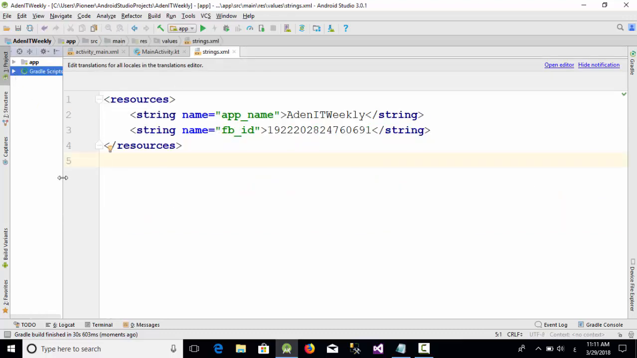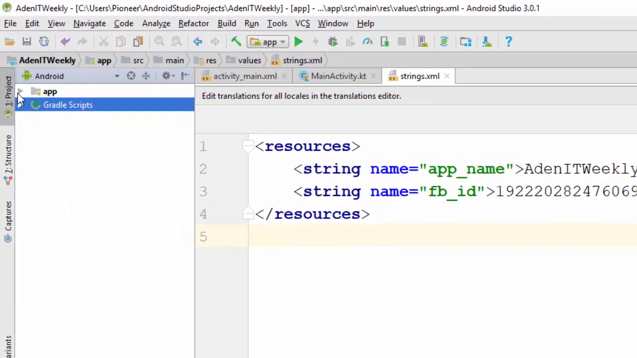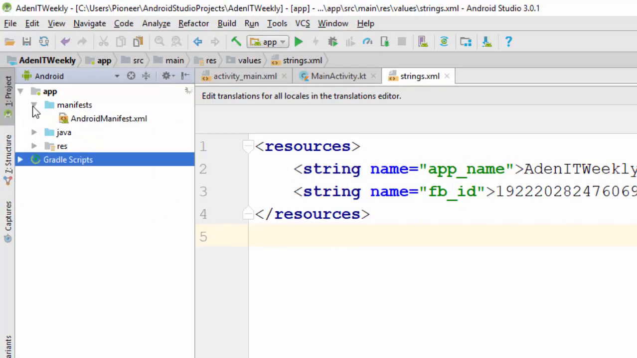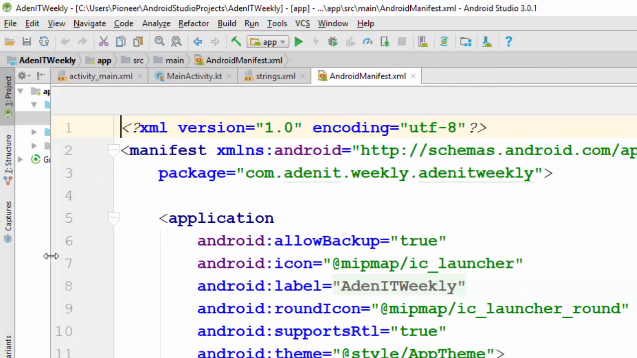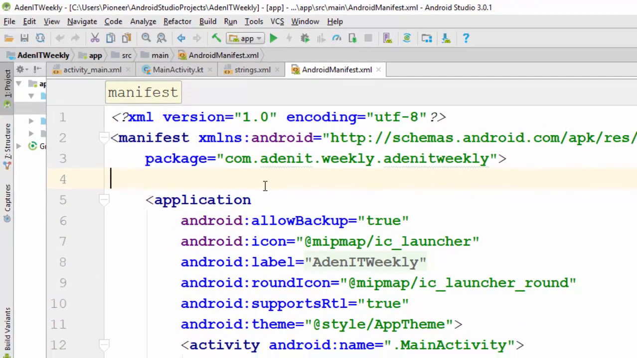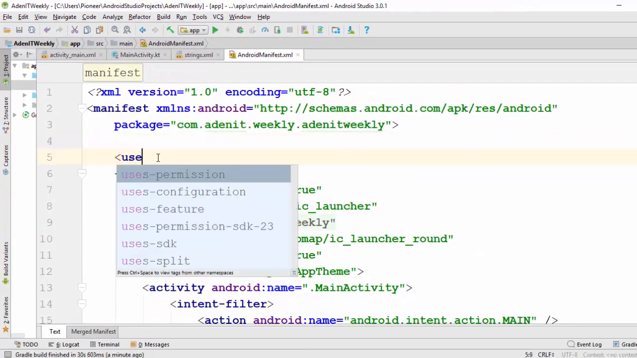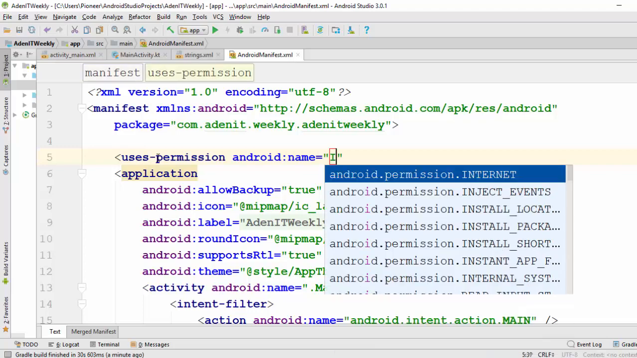Okay, after we have added the library, we should go now here in the app, in the manifest, and open the Android manifest file. Here we should do two things. The first thing is to add the internet permission using uses-permission for internet.